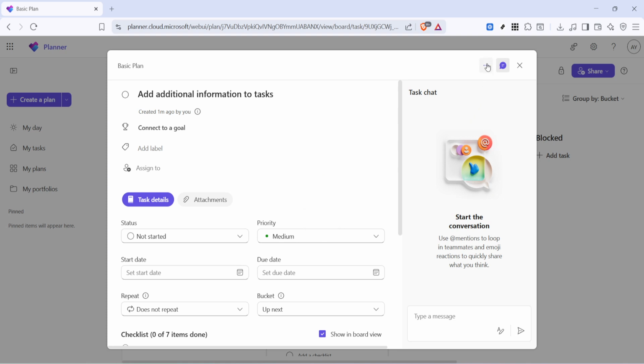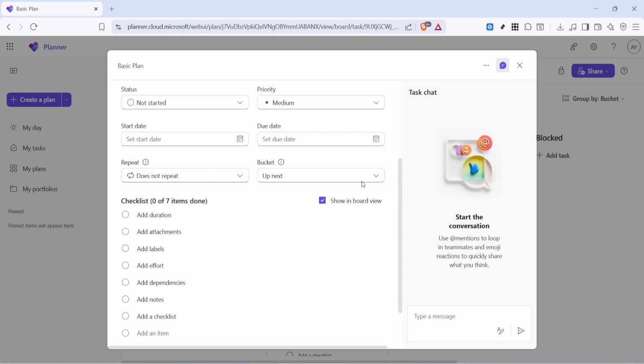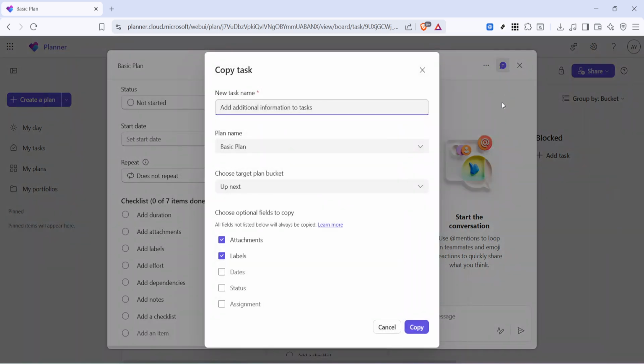After the task opens, look for the three-dot menu, usually found in the Task Options area. Click those three dots to open More Actions. This menu contains additional settings and task management options that are not shown in the main view. From that menu, click on Copy Task. This tells Planner that you want to create a duplicate of the current task. When you do this, Planner prepares a new version based on the original, which is what allows you to carry over the checklist without recreating it manually.